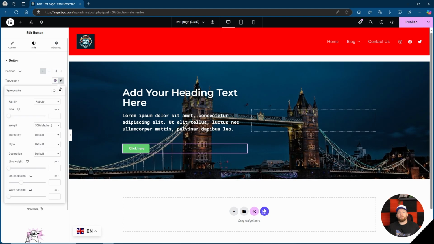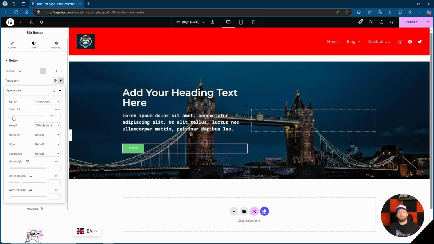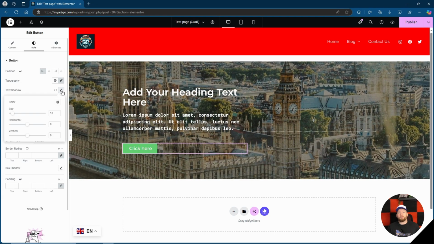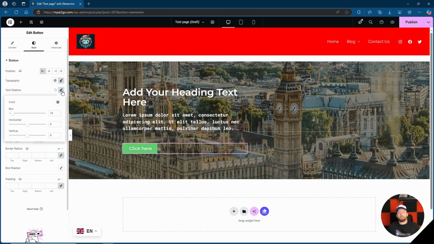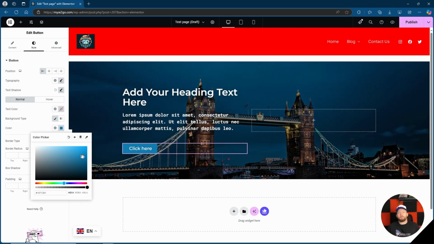The typography of the button, we're going to choose a different font here. And you can also choose the size of the font. If you enlarge it, it will then start to enlarge the button. We can add a text shadow, so it has a shadow around the wording, and then the colour of the text or the background. Here I think we're going to go for a light blue option.